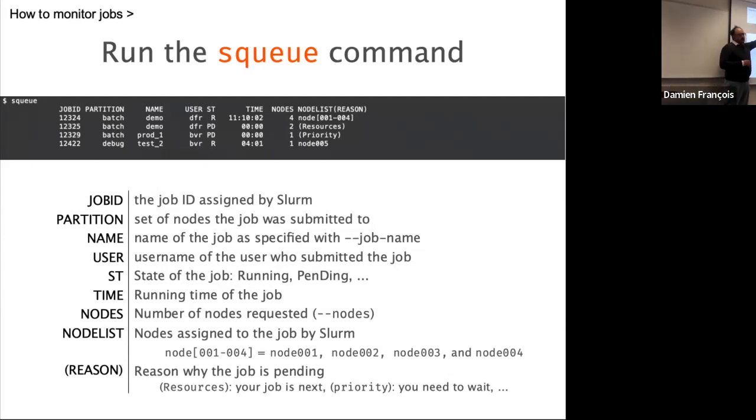Here you see the column is the name that we chose for the submission script for the job. It was indicated by --job-name in the submission script. And then the user is the login. So DFR is me, VVR is Barbara. And then ST is the state. Here you see mainly two states, and you will most of the time see only two states, running and pending. When the job is running, you will be happy. When the job is pending, you will not be happy.